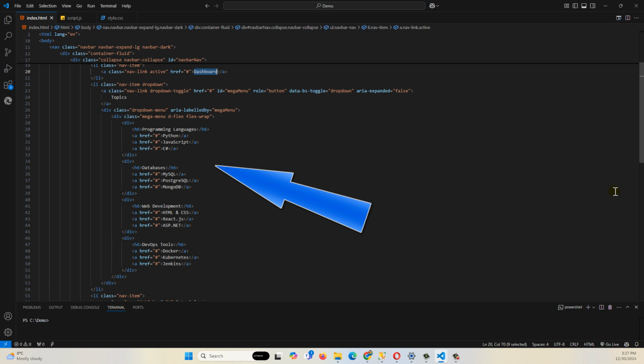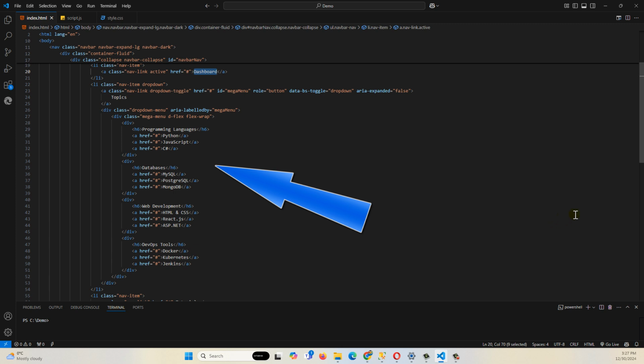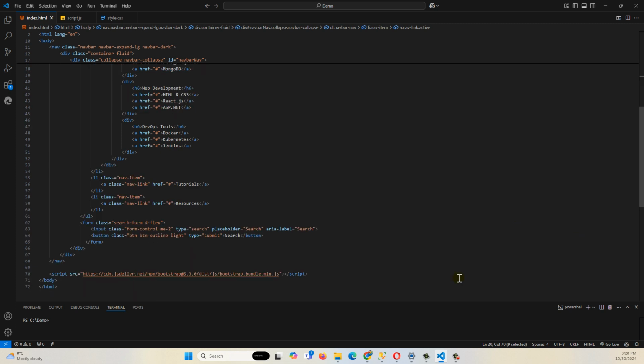Here we have a few containers, and inside we have categories for each group and elements of this category. Categories are represented with the h6 element, and all others are anchors. Then we have two more navigation links, and at last we have a form with a search input.